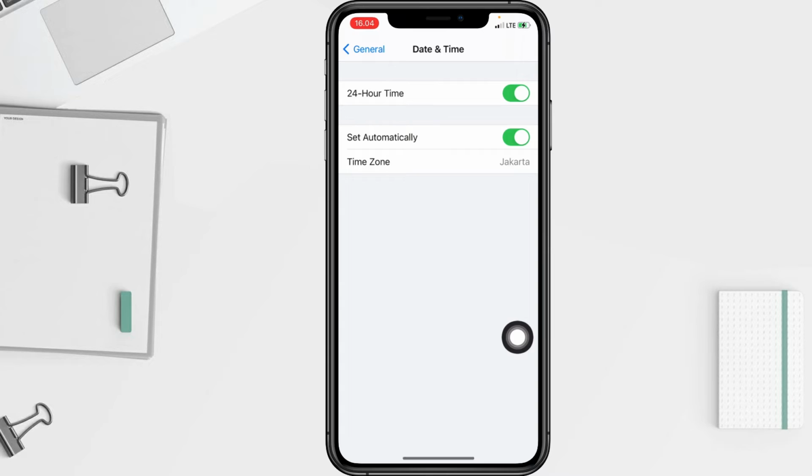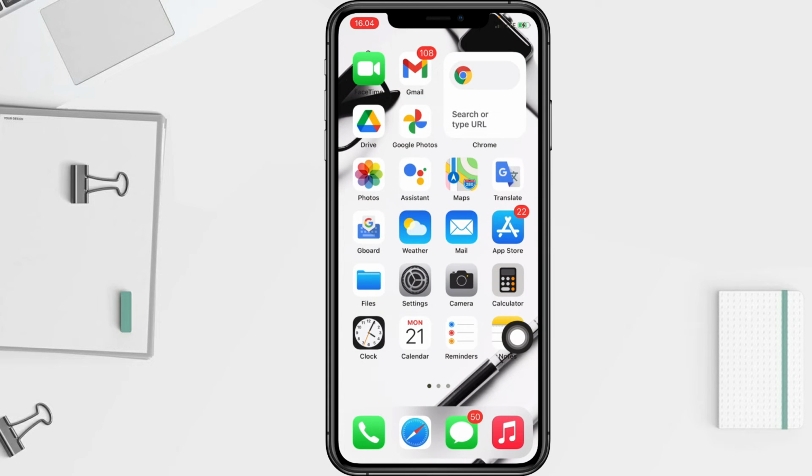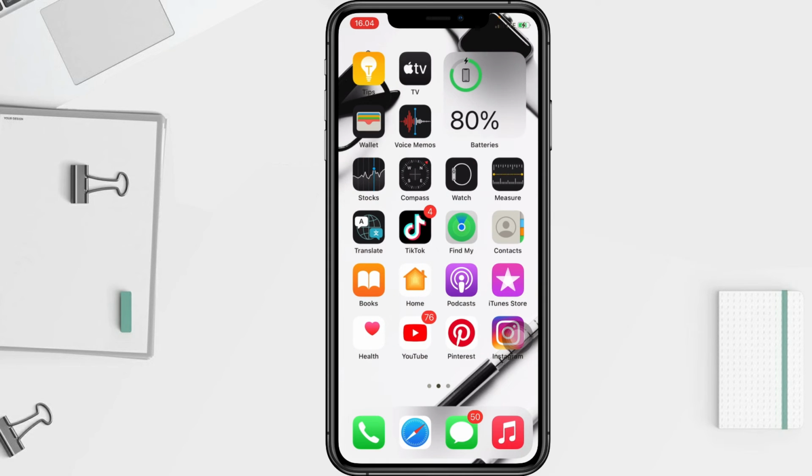The fifth step, you have to reset your device. But if it still doesn't work, you have to update your device to the latest version of iOS.